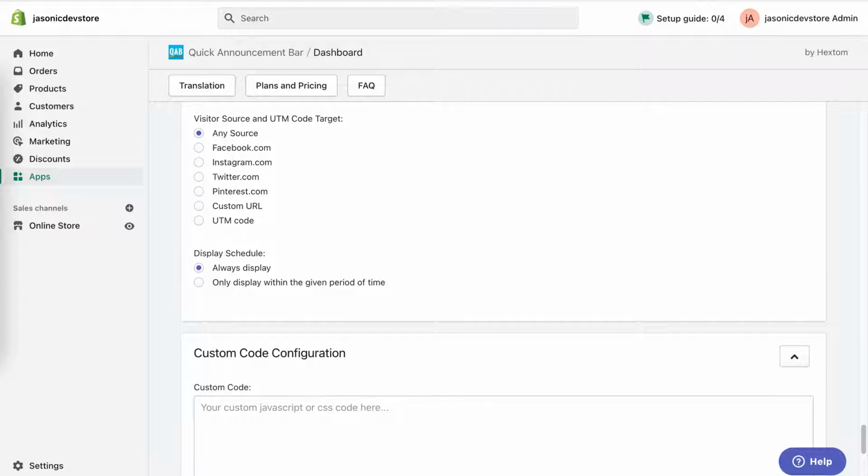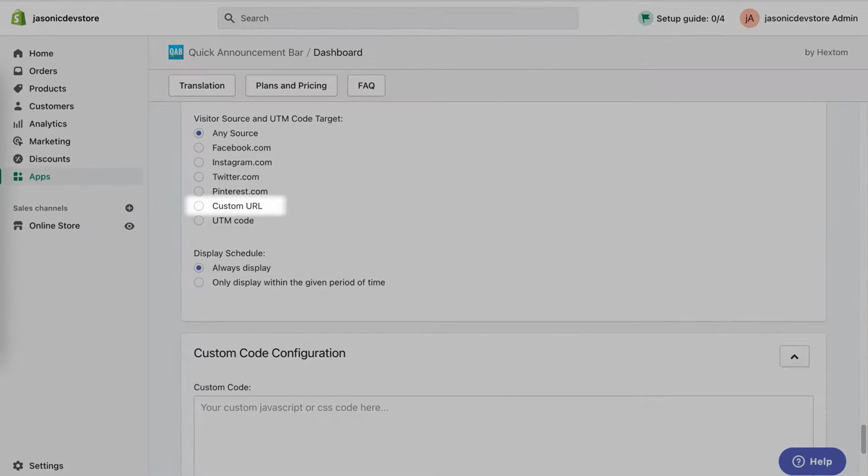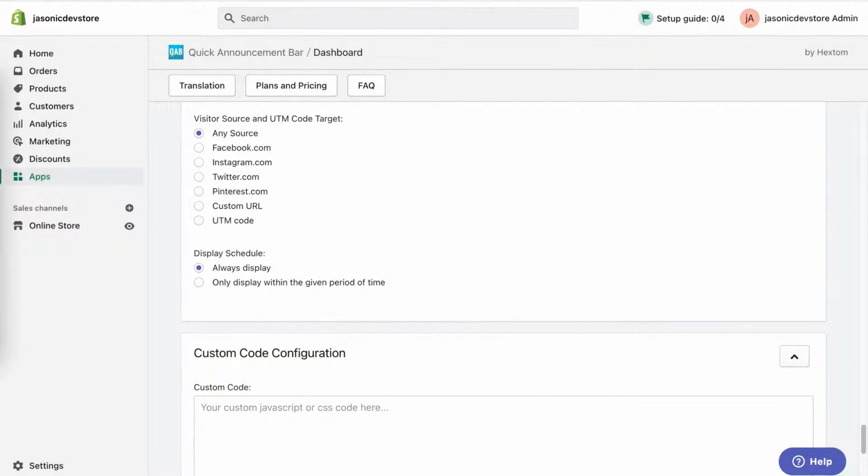There's also the option to add a website of your choice here, but you'll need to make sure that the referrer policy is set correctly. Referrer policy is beyond the scope of this video. If you need help setting this up, contact us for support.